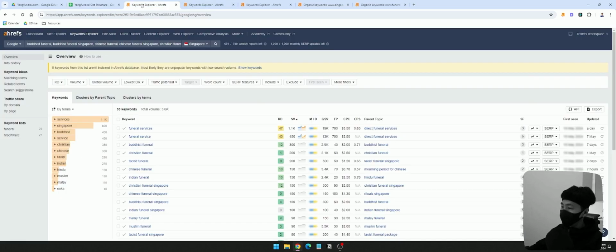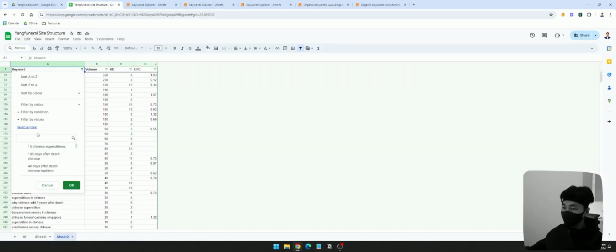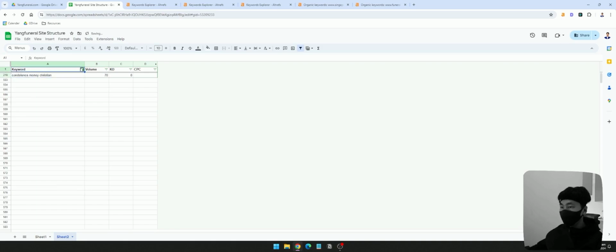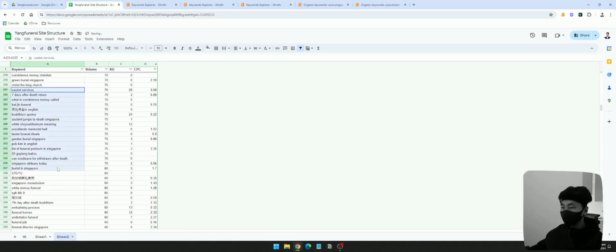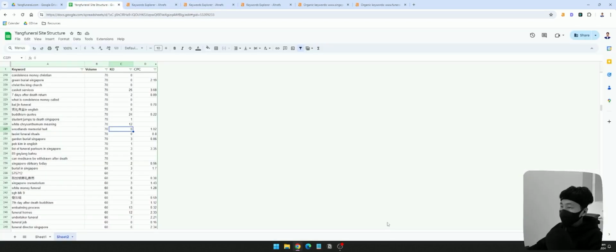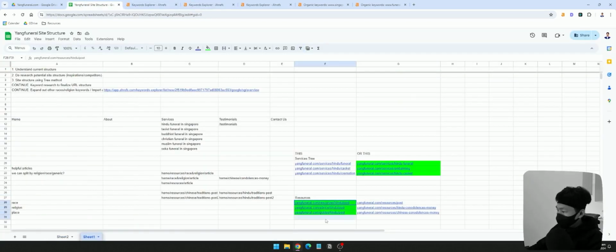Yeah, so let me see Christian. How about Christian? Yeah, Christian also. It doesn't have a lot of informational-based keywords though. So I think judging from this, the reason why I was leaning towards this is because I found a lot of informational-based content keywords for the Chinese and the Buddhist section.